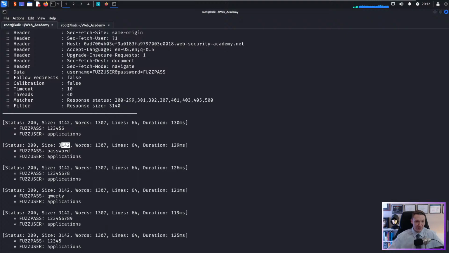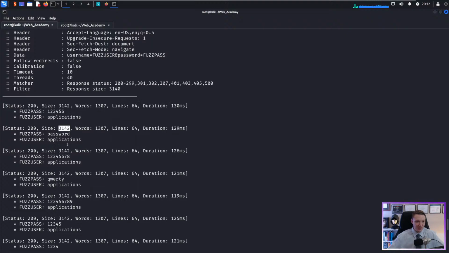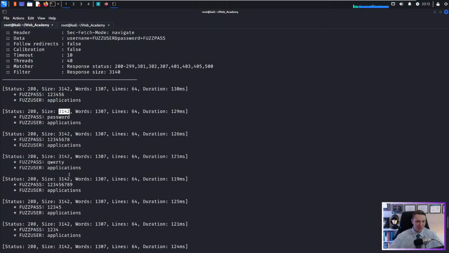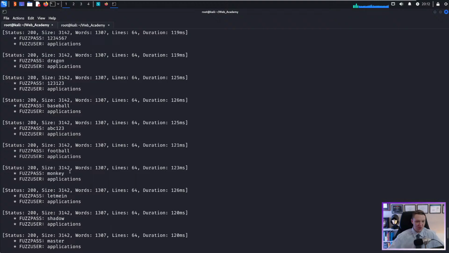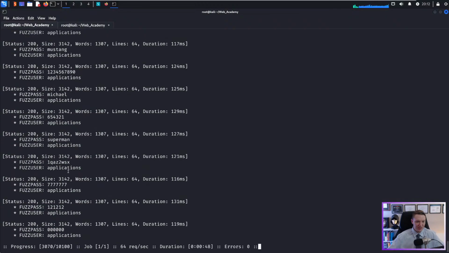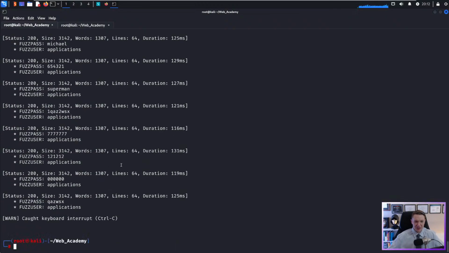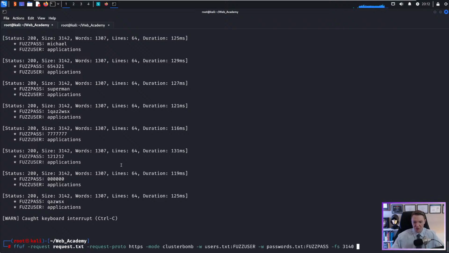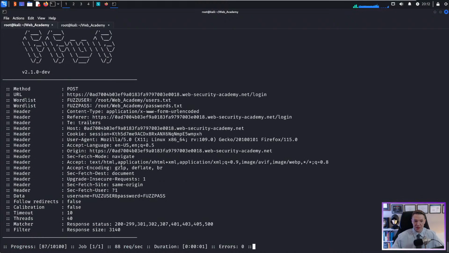Yeah, we might need to filter based off of that 3142. Let's try that. No, these are probably wrong too. I'm assuming these are wrong. Let's go ahead and cancel this. And then we'll also filter on 3142 as well. And hit enter on that.